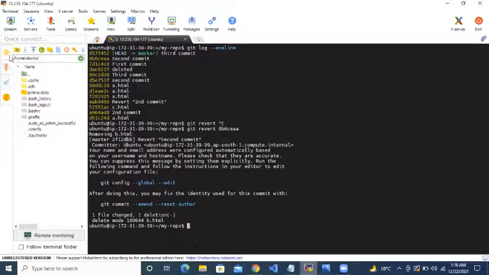Which file? b.html, because the latest commit was the third commit, which is c.html, the second one is b.html, and the first one is a.html. So we have reverted b.html, and now b.html got deleted. If I run the ls command, you can see only a.html and c.html are there.